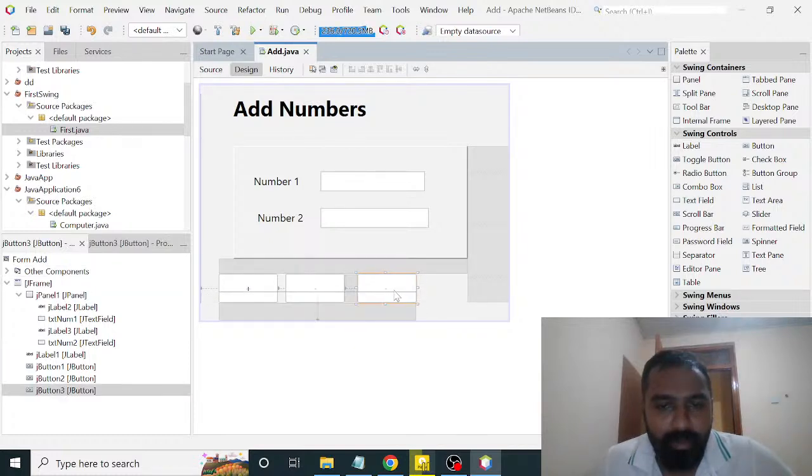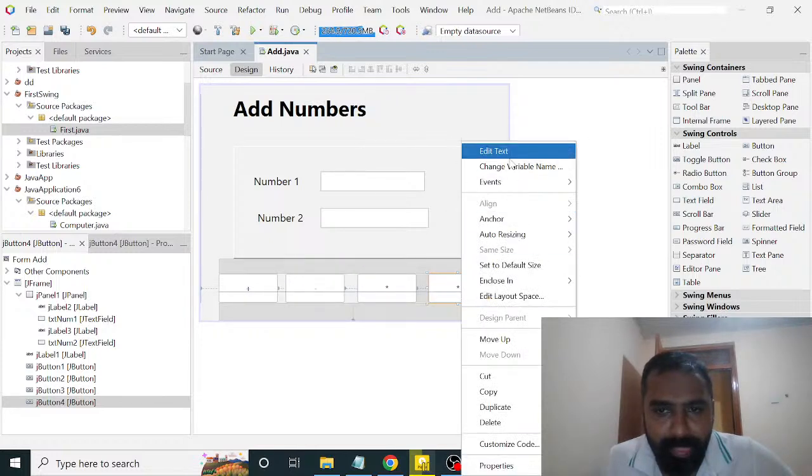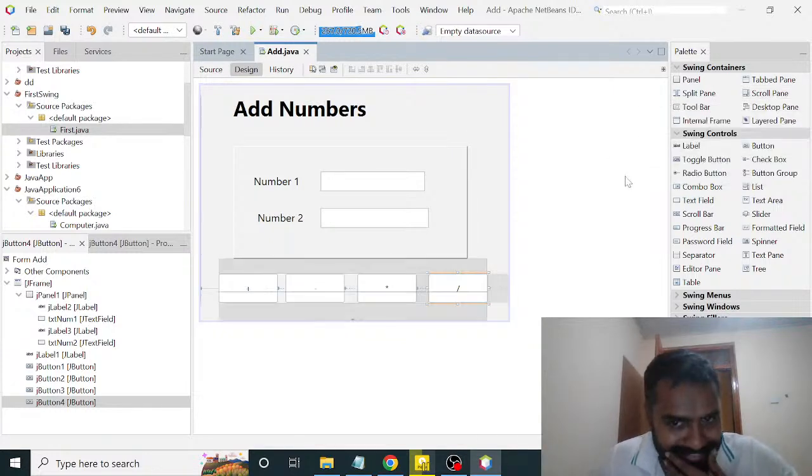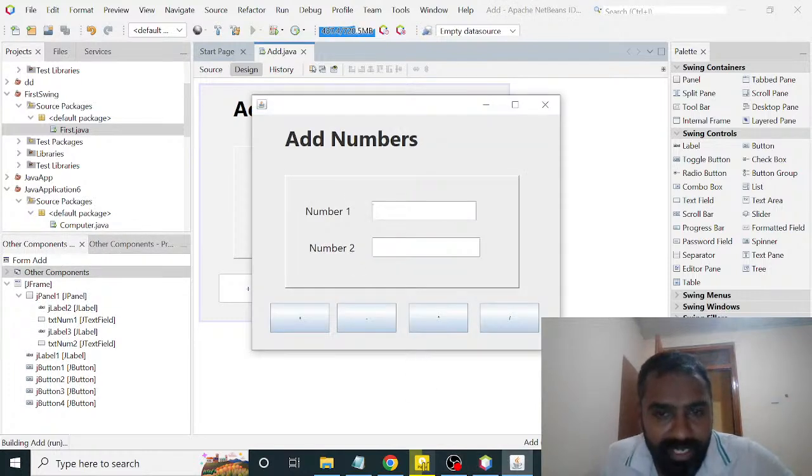This one should be the multiplication. Control C to copy, control V to paste here. This one should be the division. Perfect. So let's run the application and check. Now here we only add numbers. In this example we can add, we can subtract, we have multiplication and division.